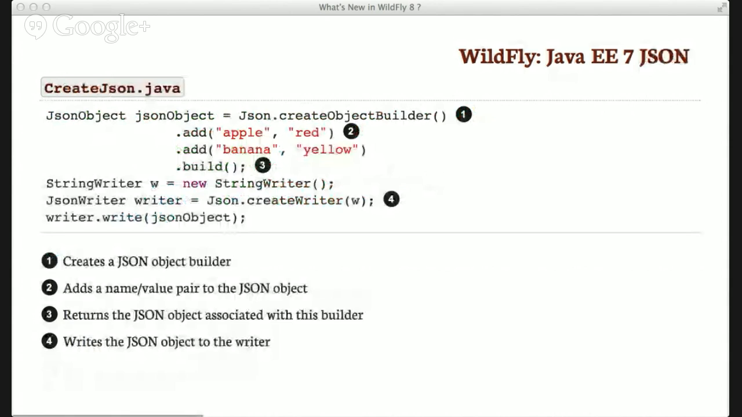Another new API is JSON. JSON is a key technology for data transfer within HTML5 applications. And with JSON 1.0, we have a way to enable the parsing and generation of JSON text and objects in a standard way. The API provides a streaming and an object model API to parse and generate JSON. And in this example, we are using the object model API.